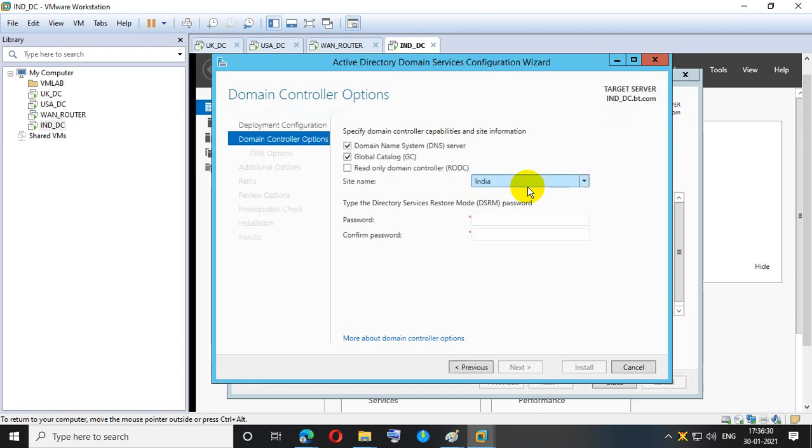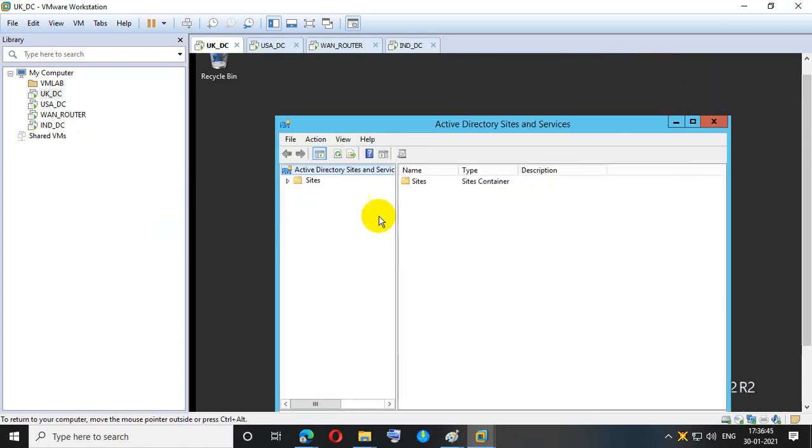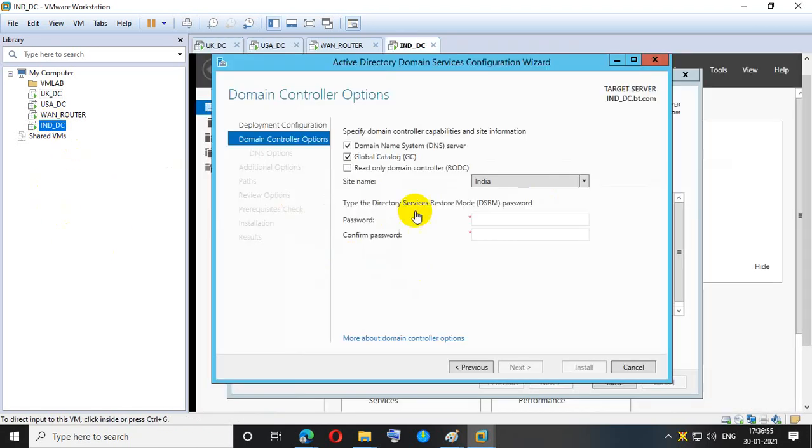Sorry, India sites. Okay, because this is the India machine, it will come to India sites, because that site was created in Active Directory Sites and Services. Just think this one. That is why it is scanning that machine and telling it that you are going to the India sites folder.